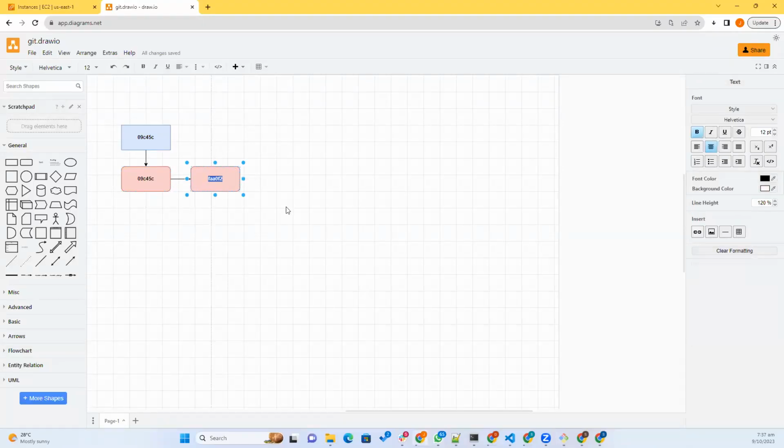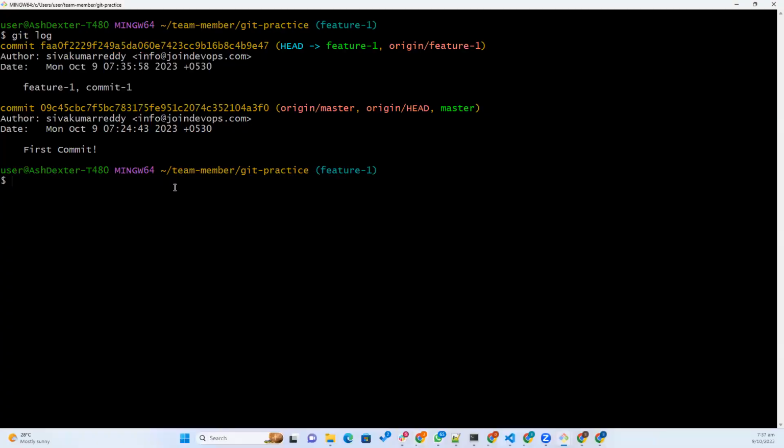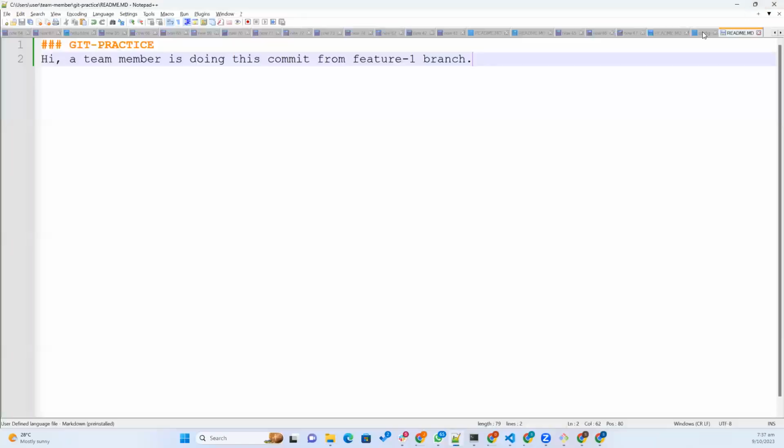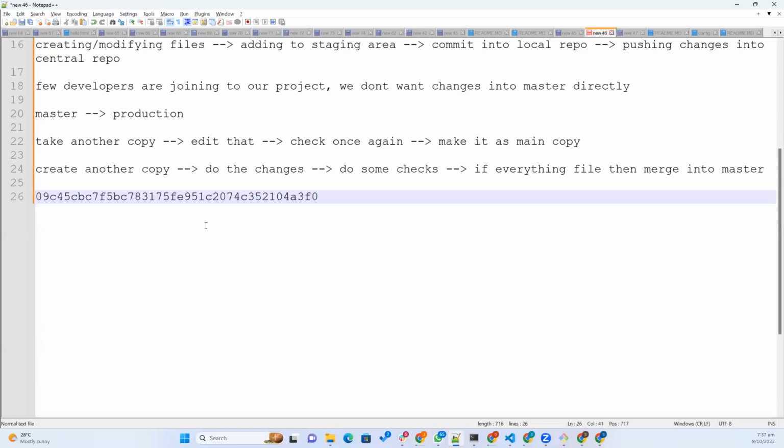So what is this commit ID generally? Now let me go to here. This is 40 characters. We call it a SHA code. 40 characters SHA code.